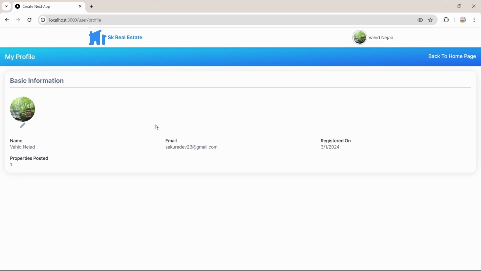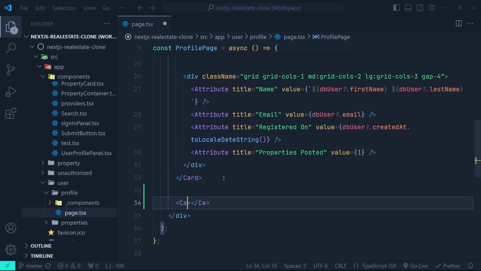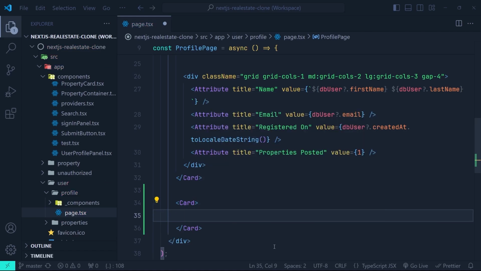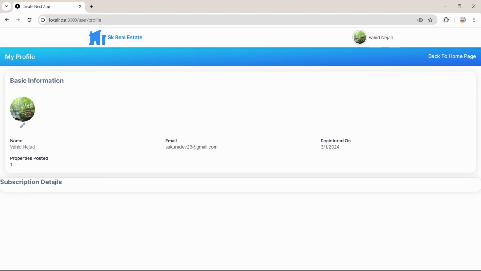So I get back to VS Code, and here I'm going to add another card for the user subscription section, and inside it we are going to add a section title, and we need to set the title props to subscription details. Okay, let's get back to the browser. This is the subscription details section.